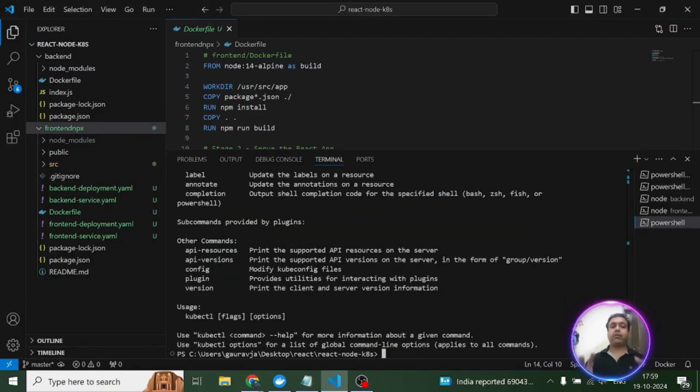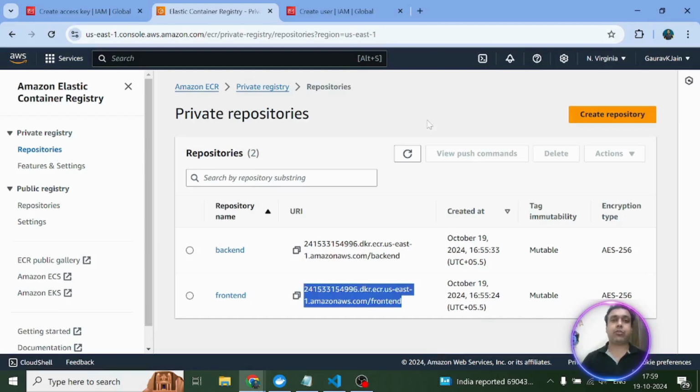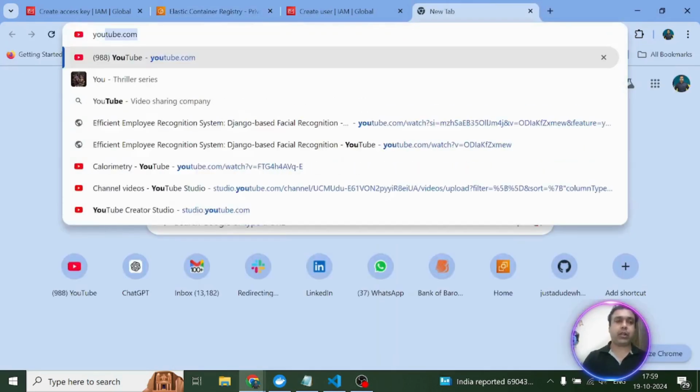So remember this thing, that if you're working with Kubernetes and you want to control each and everything of your cluster, of your AWS with this terminal on your VS Code, it's very easy. You just need to have these tools installed on your device. How you can install these two tools, let me just show that also to you.